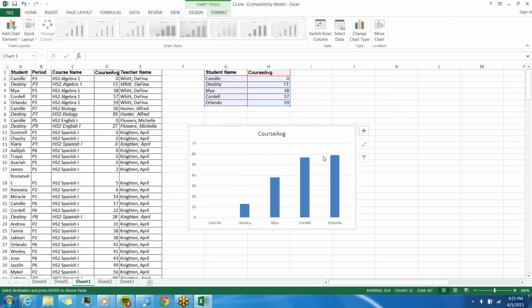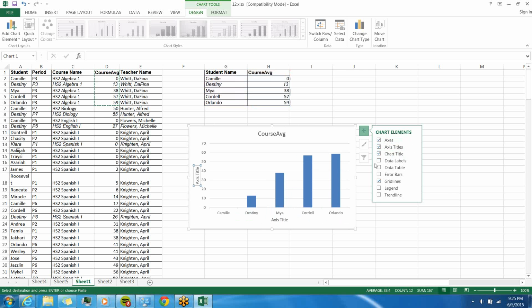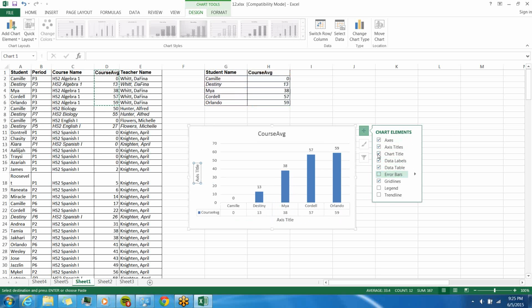Usually these two icons are also visible, but what happened is this Excel sheet is not compatible with 2013. So that's why these two icons are not visible. But with this icon, we can modify the axis. We can put in axis titles and data labels. And we can just modify this chart any way we want.